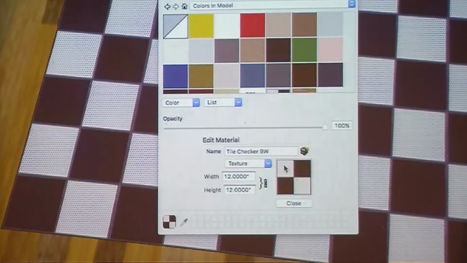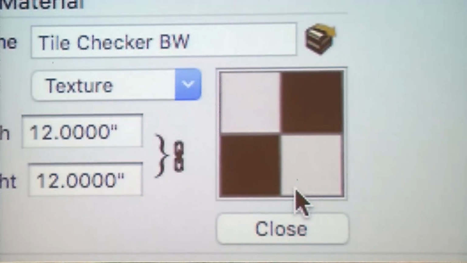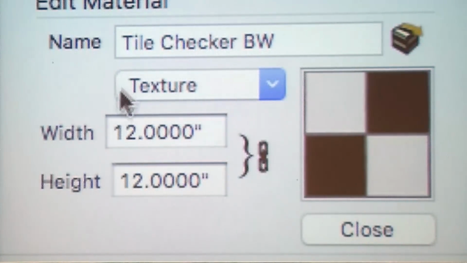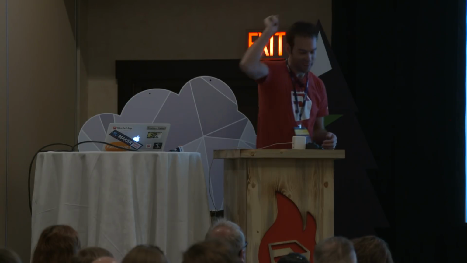What a texture is, is a little tiny image that's repeated over and over again. So the image that actually makes up our tile is this. It's a little JPEG, and it's 2 black squares and 2 white squares. And the size of it is 12 inches by 12 inches. So can anyone who's really good at math tell me how big our individual tiles are? Exactly.